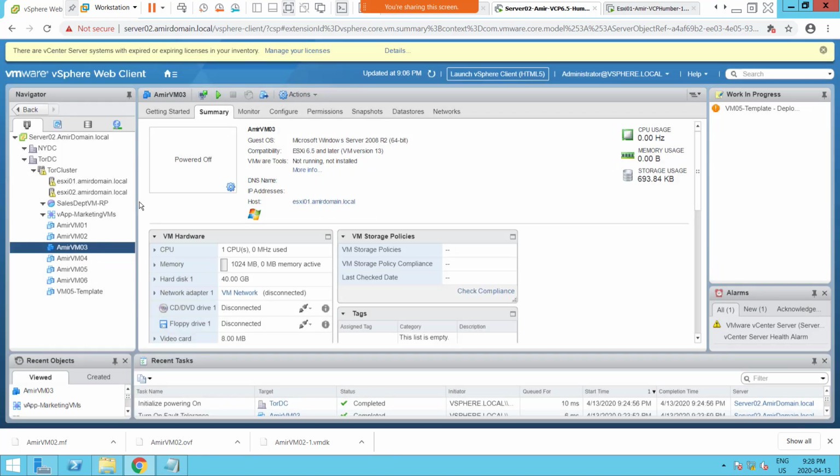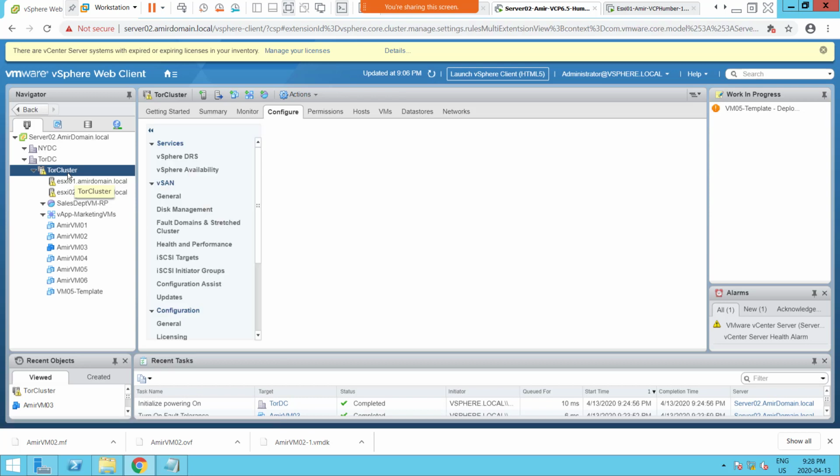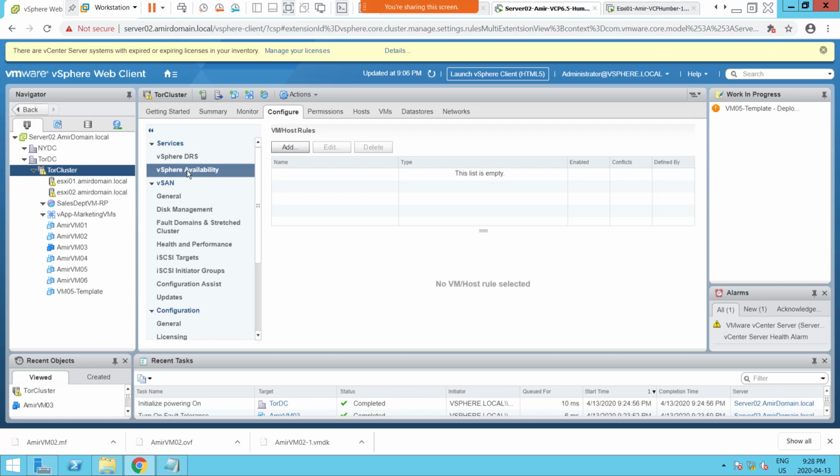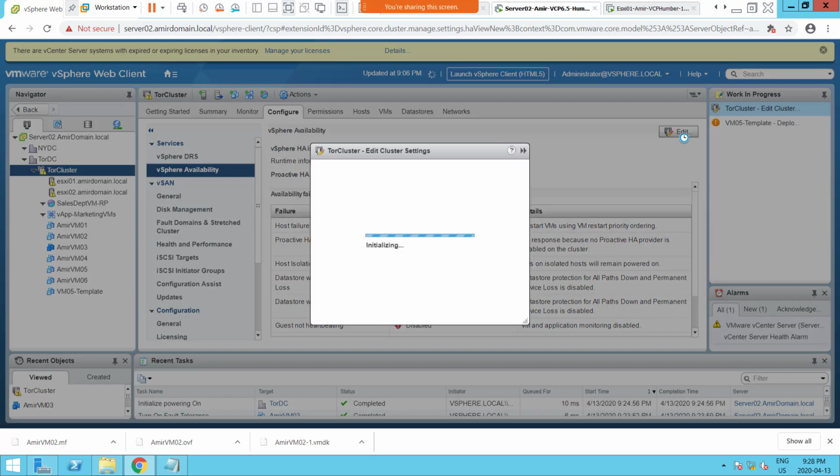And in HA, let's go to Tor cluster. We need to revisit the HA configuration, high availability configuration, right? So let's go to Tor cluster and click configure to check out this error. Click configure, and then go to vSphere availability, right? And once you're in vSphere availability, let's go to edit.